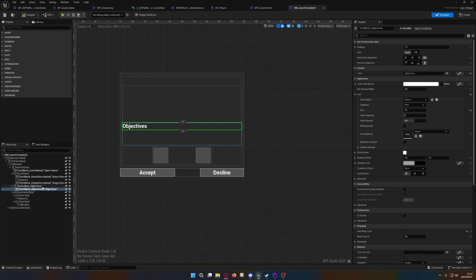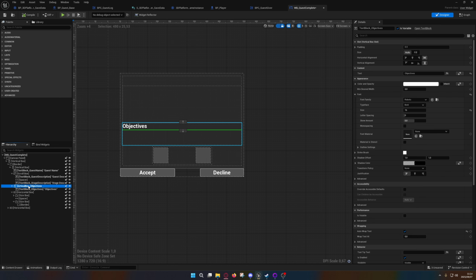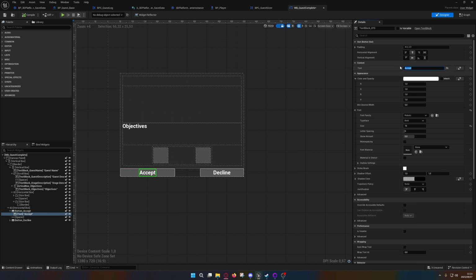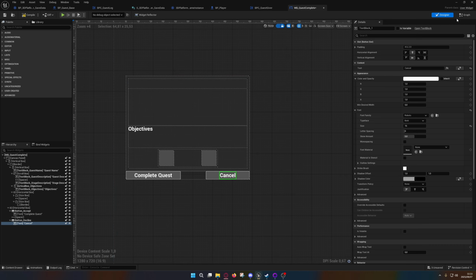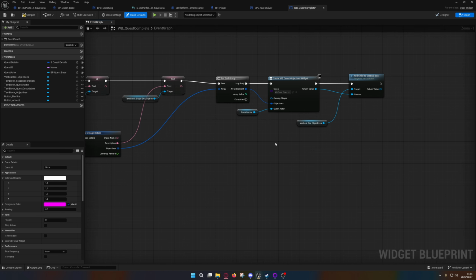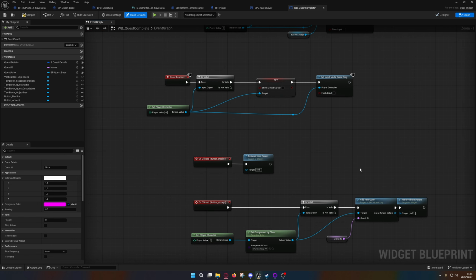And we're just going to change a bit of what we need to give here. So we can get rid of this horizontal box. No, we can actually leave it, it's fine. But we're going to change what's here in this accept, and we're going to change this to complete quest. And we're going to have here cancel instead, right? And everything else should be fine. So we'll come over to our variable here, and then you'll see we've got this quest objectives, which is fine. We don't need to add anything there.